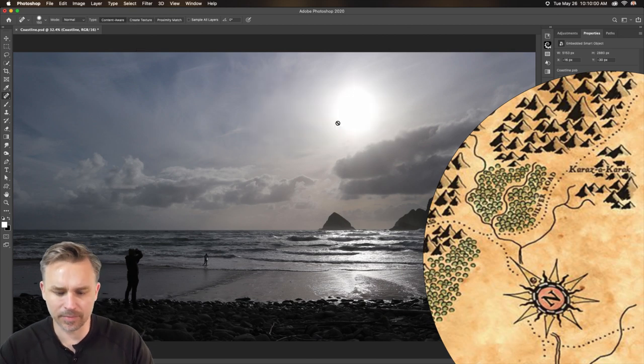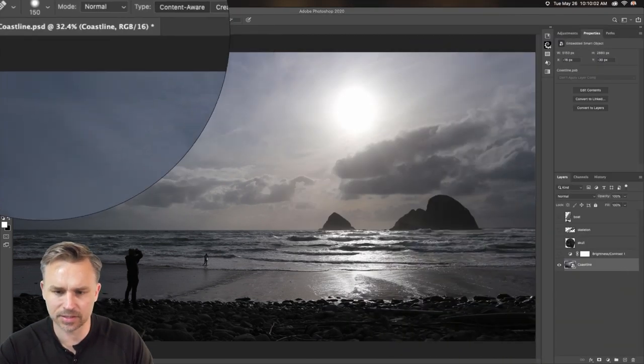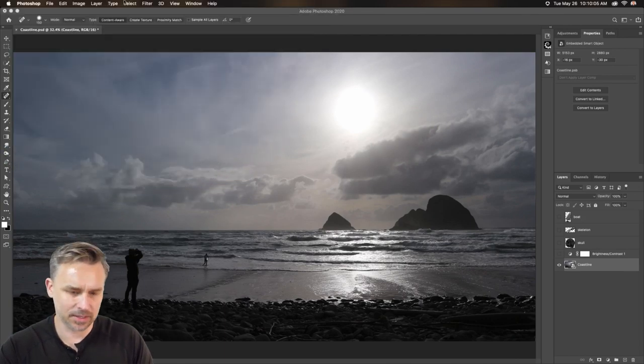Ugh. I got this new magnifying tool, guys, and it just is annoying. It's not working for me.